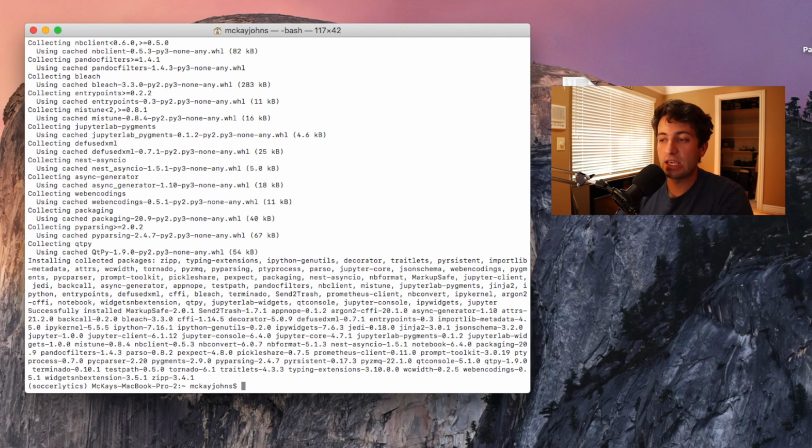Now we have to install the kernel. This is how we're going to tell our Jupyter Notebook which environment to run our programs in. Normally it'll just be run in Python 3 or whatever Python version you have on the base environment. But since we're in our Soccerlytics, we're going to install a separate kernel called Soccerlytics, so that we know when we launch a new Python script in the Soccerlytics environment, it's going to be using those packages.